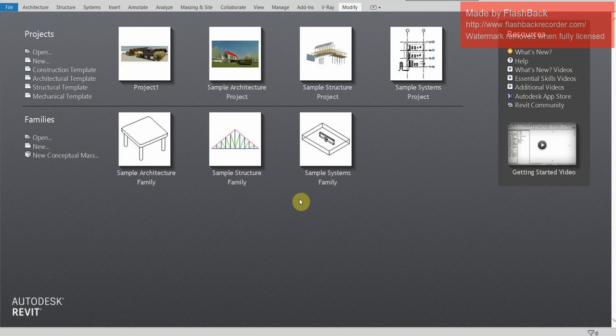So today we are going to learn how we can initiate a Revit project and what are the important things we need to keep in mind while initiating a Revit project. So let's get started.